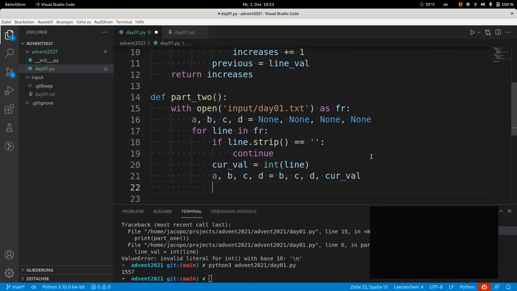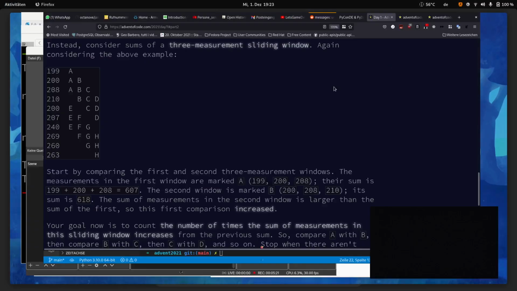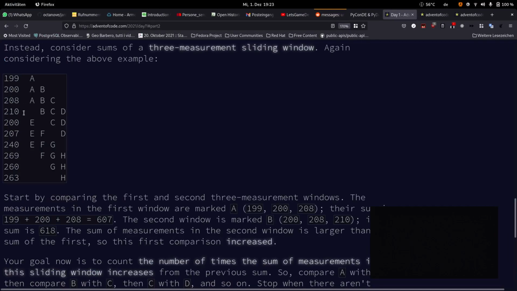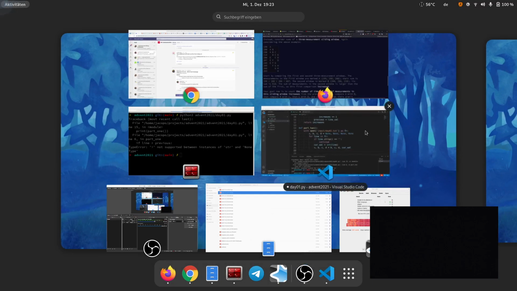Now we want to do the comparison, but before doing the comparison, we need to be sure that what we're seeing is a complete window, because the comparison starts only when we are at the fourth line, at the line 4. So we need to be sure that A, B, C, and D are all not none. How do we do that?